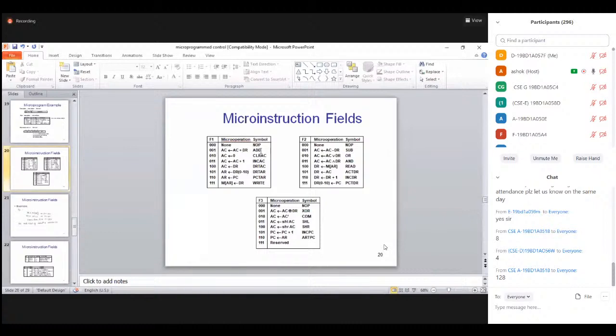When 001, the symbol is ADD, so the data register content plus the accumulator content will be stored. The result will be stored in your accumulator. Second one, 010, the symbol is CLR AC, clear accumulator. Nothing but the accumulator should be put to 0. Next, 011, increment accumulator. The accumulator will be incremented by 1 and the result will be stored in your accumulator.